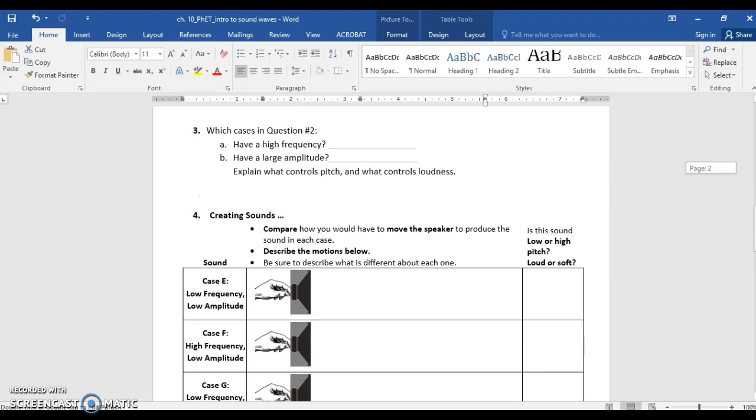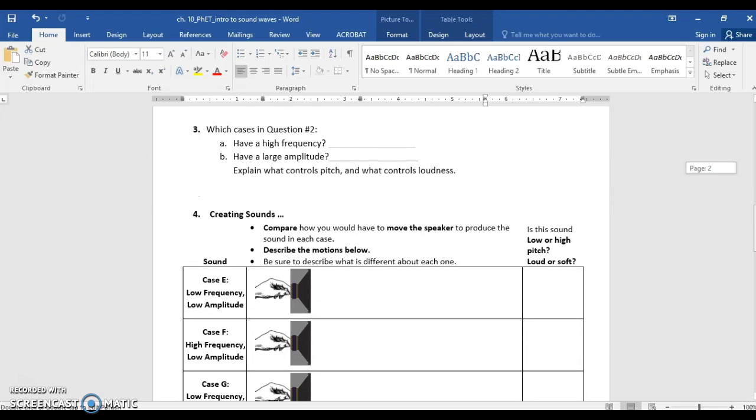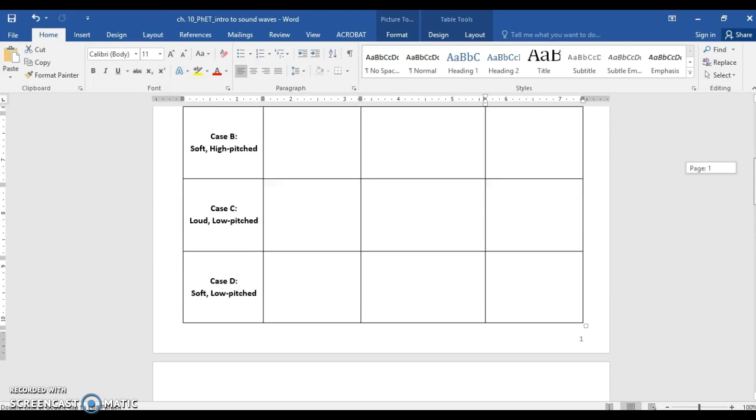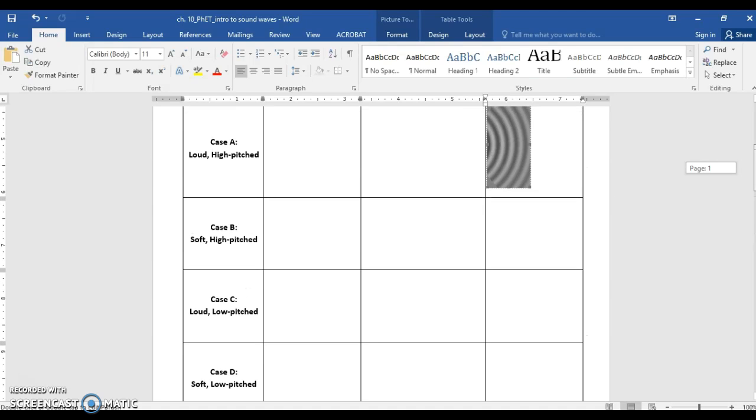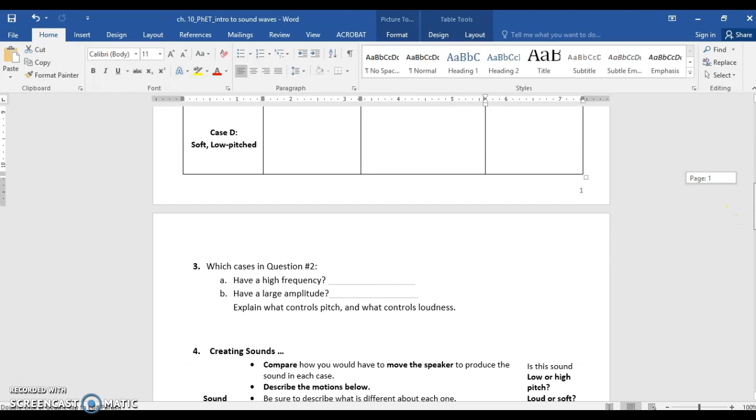As we go down further, it says, which cases in question number 2 have a high frequency? So which of these 4 would be considered having a far right or high frequency that you adjusted in this middle? So as you described what you did in this column right here for each case A through D, which did you increase the frequency? It asks which one of those situations did you have a large amplitude, or a far right amplitude?